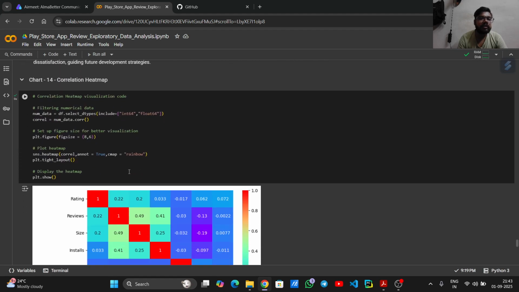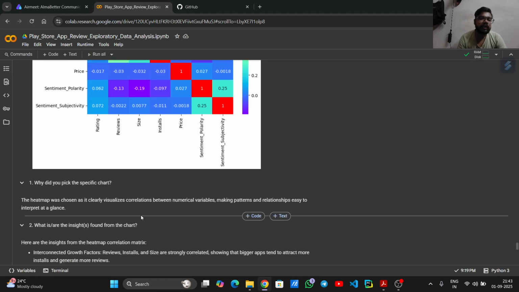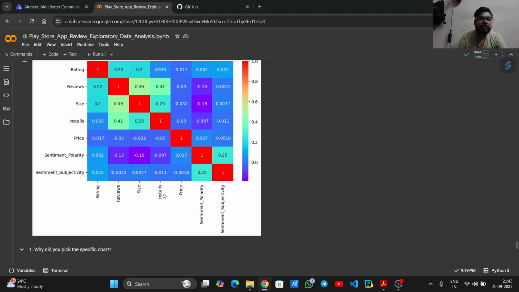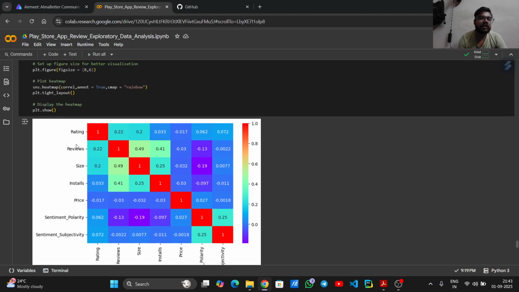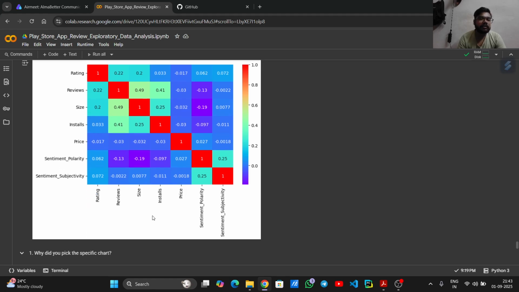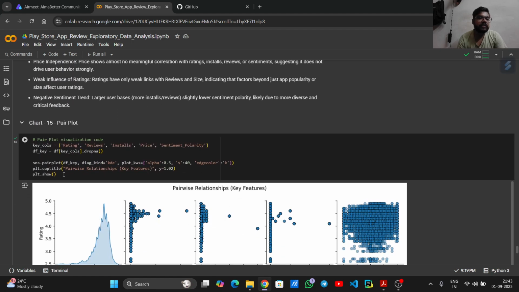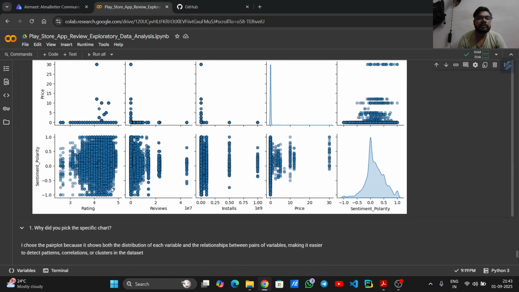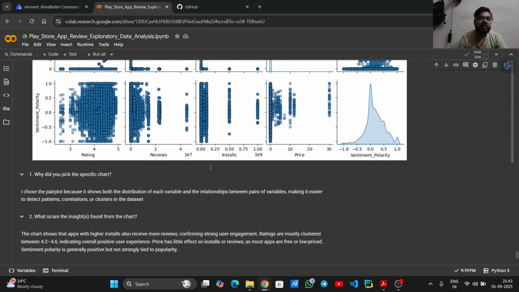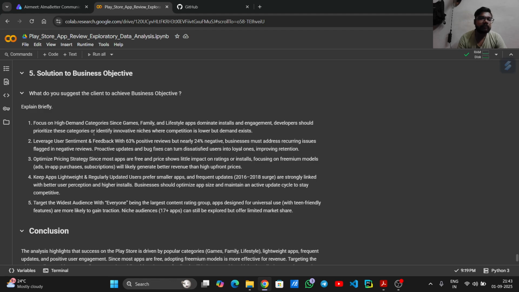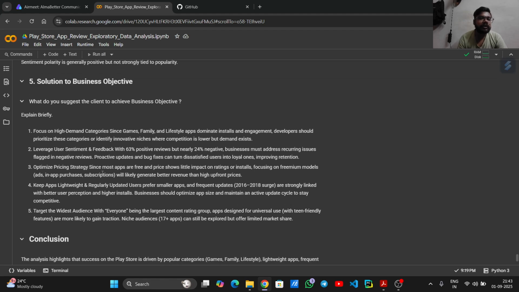Now let's create the correlation heat map. I chose this chart because it clearly visualizes the correlation between the numerical values, where we can see rating, reviews, size, installs, and price are correlated with each other. Now we can create the pair plot, where we can see the relationship between each variable and also check the outliers. Now, what is the solution to the business objective?